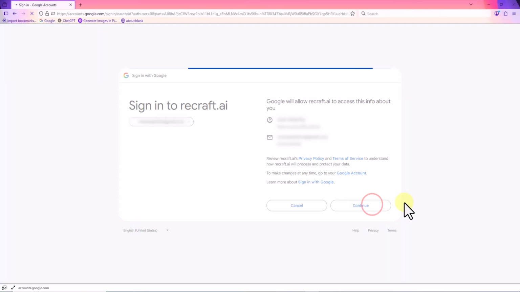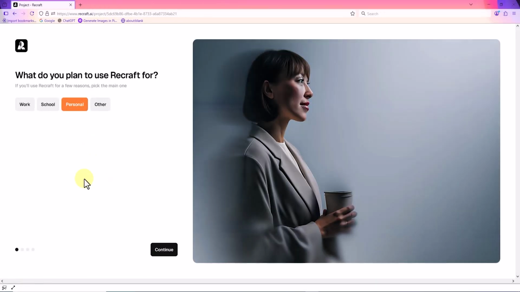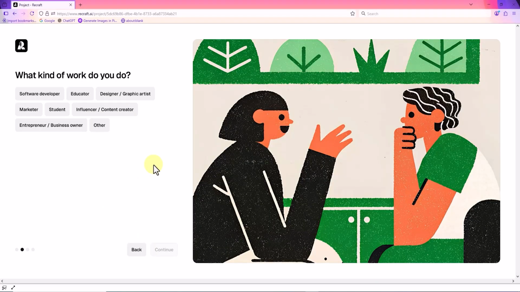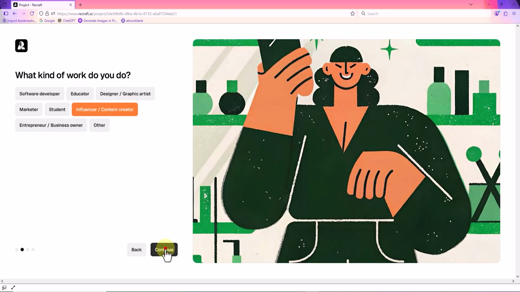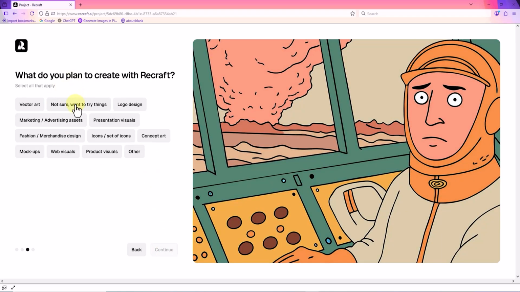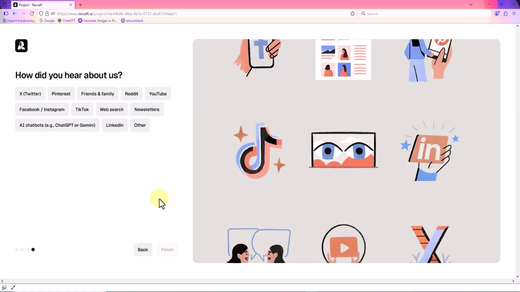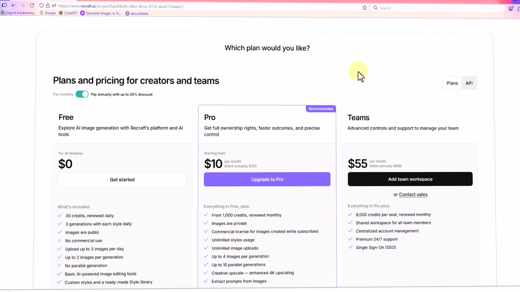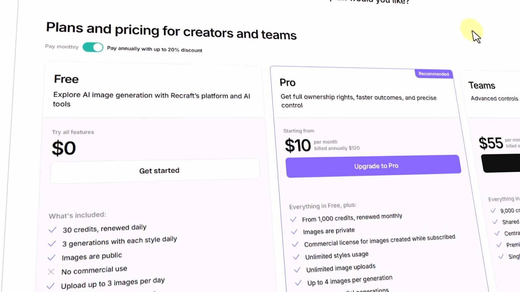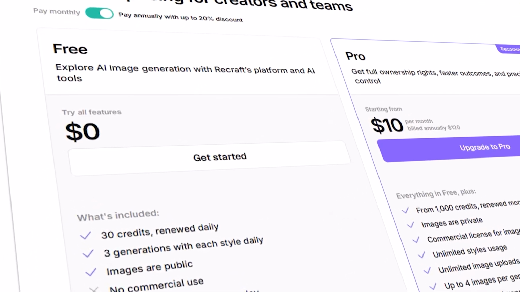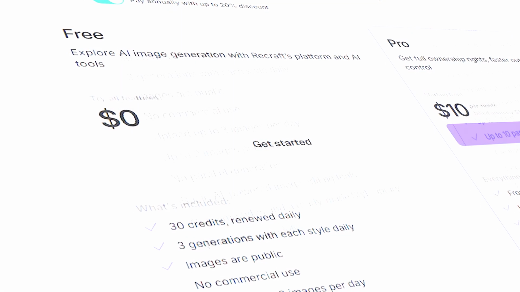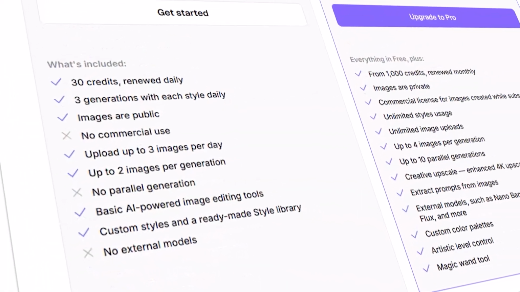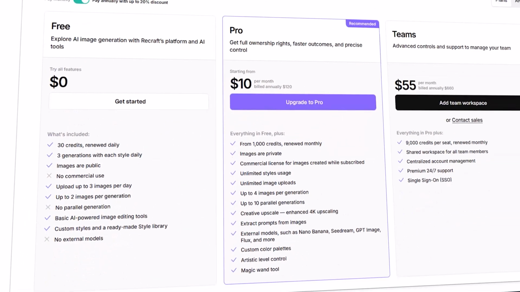Before giving you full access, Recraft asks a few quick questions to personalize your experience, like your job, your purpose for using the tool, and how you found out about it. These steps are completed very quickly, and right after that, we're taken directly to the user panel selection. When you first create an account, you receive 30 free credits. On top of that, with the free plan, you get 30 credits every day, automatically recharged every 24 hours.